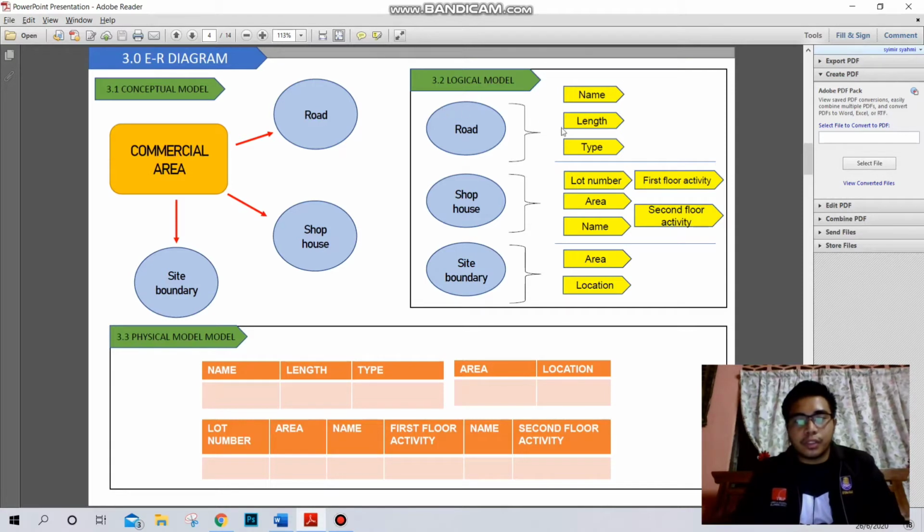For the logical model, under the road, the attributes are name, length, and type. Under the shop house, I put the attributes lot number, area, name, first floor activity and second floor activity. For the site boundary, the attributes are area and location. This is the logical model.